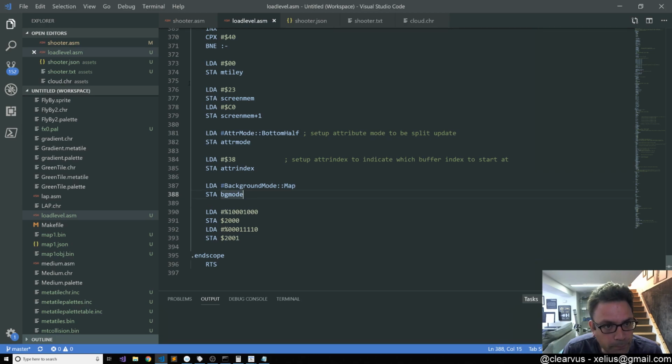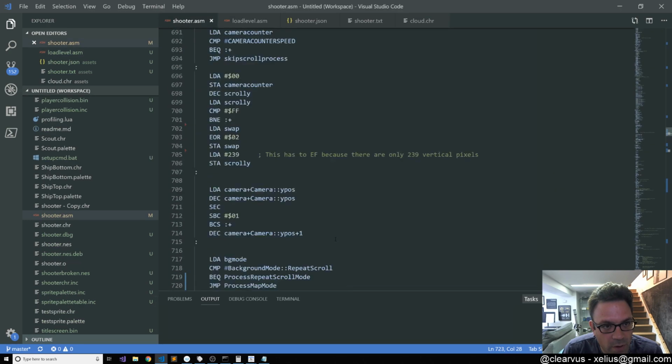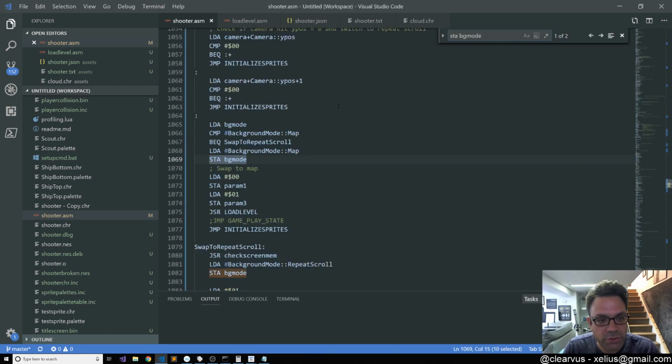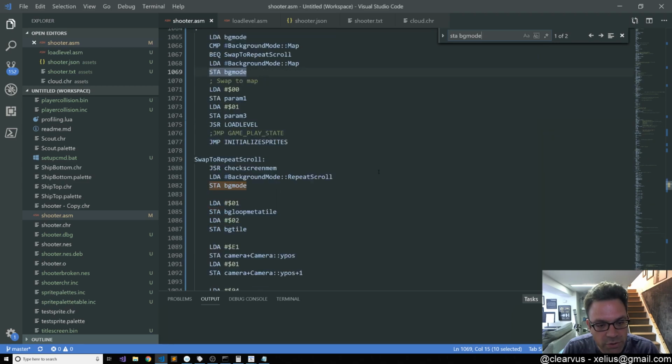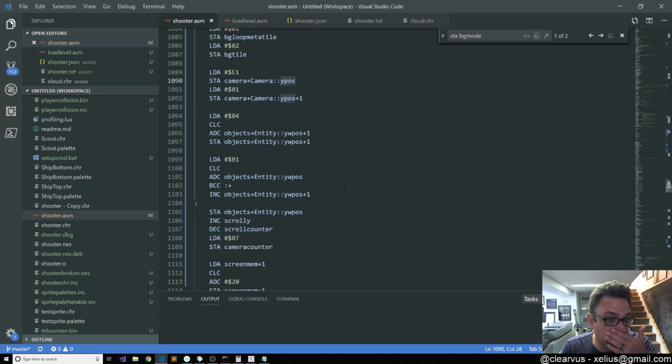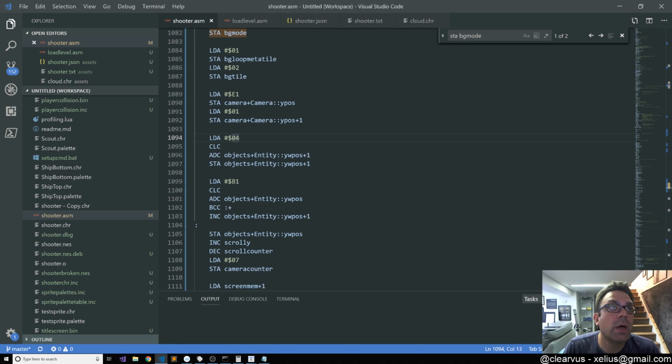So the ship jumping like that, let's take a look at why that would happen. When we're changing over to our repeat scroll mode, we're adjusting the ship position. And yeah, so we're changing the camera position, and we're adding to the position of the player, but it is adding the wrong value. We hard-coded the map value here that we were adding for the camera.